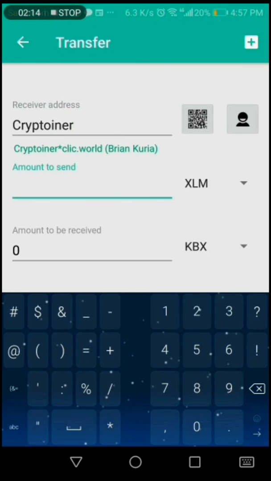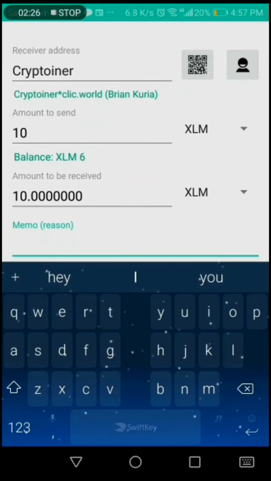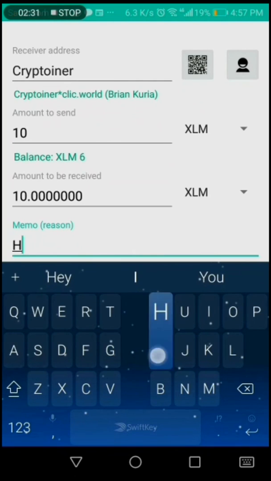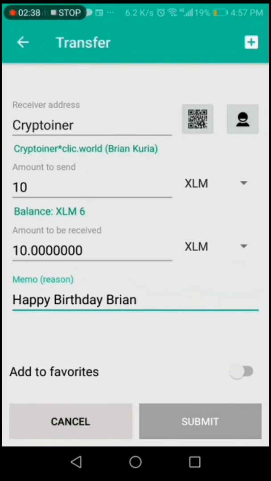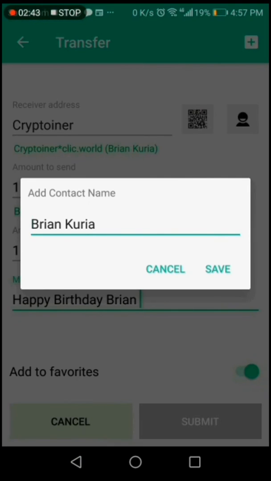Then I will put the amount of XLM I would like to withdraw, and I will be receiving XLM. And you can also put a message under the memo zone, probably happy birthday. Once that is done, you can also add this specific username to your favorites, which will be brand courier, and it will make it much easier for you to transfer XLM next time.